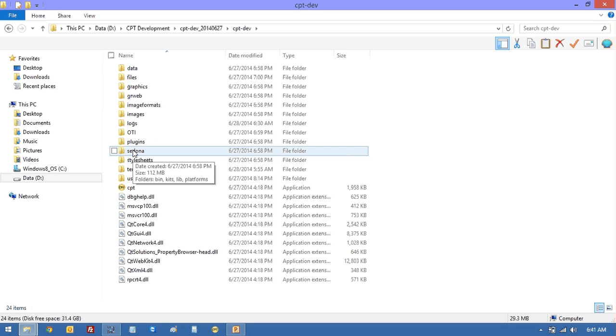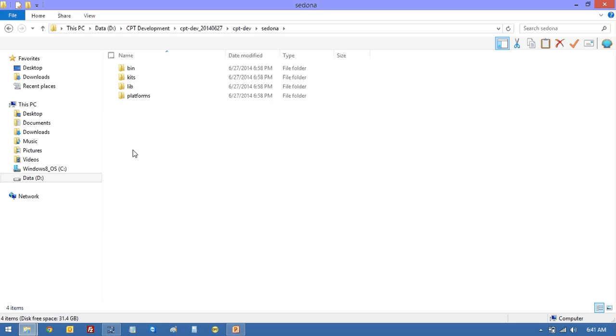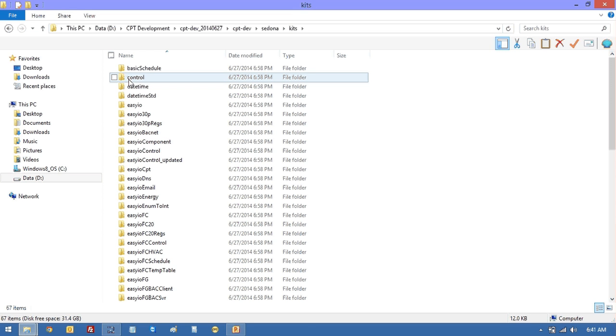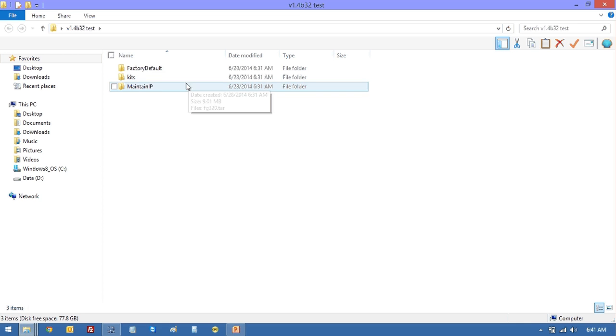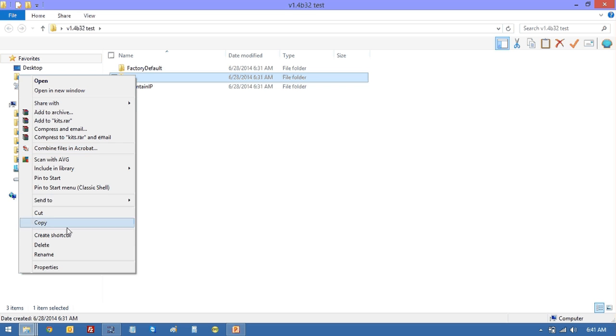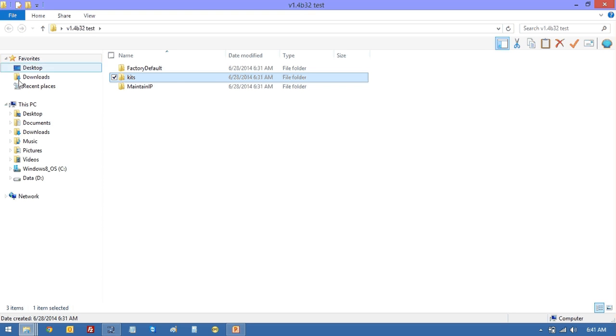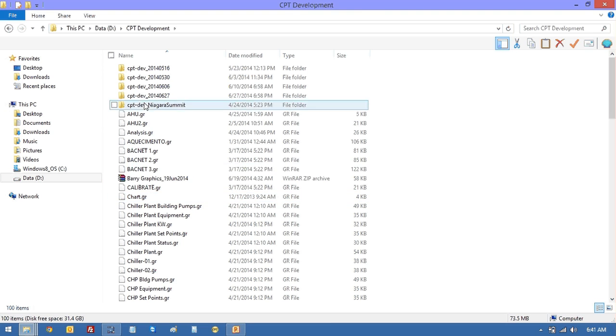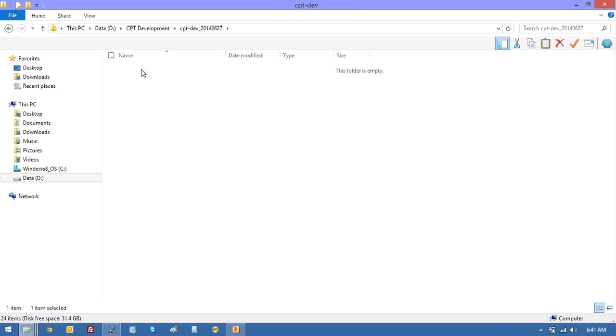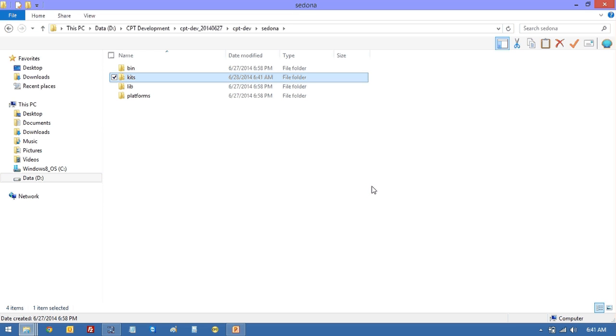This is critical. If you get the Sedona objects part wrong, it's going to give you no end of problems. So kits are super important. What you would do is you would get the kits from the release, which is in here. So if I go and open this, just grab the kits that you've been given and just merge them in, and right over the top, if you have to, go to your CPT dev, that's your new version 27 June, and if you were to just paste them in there, you would have the latest kits.